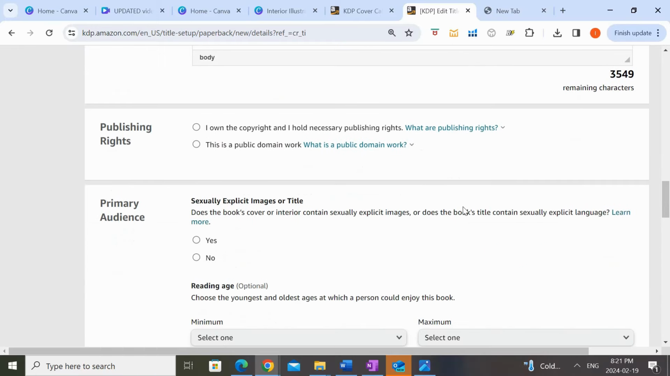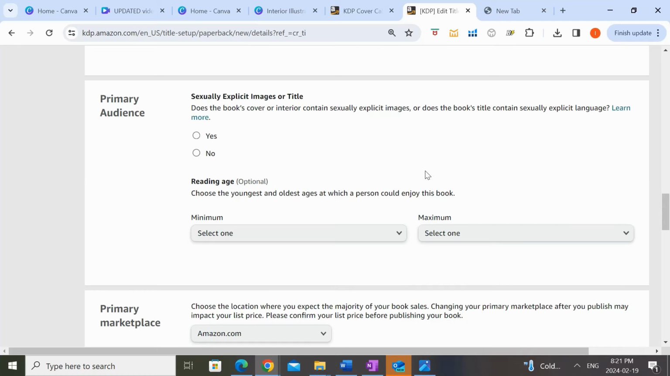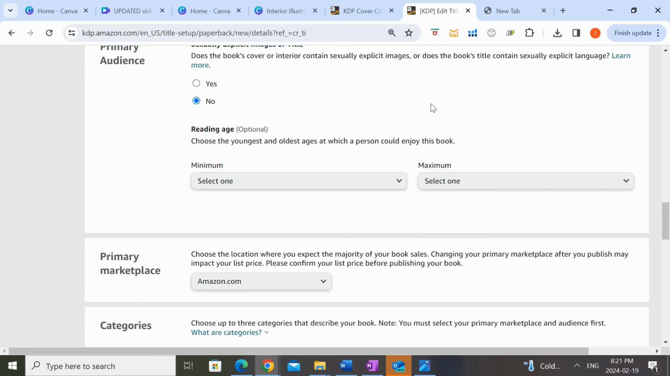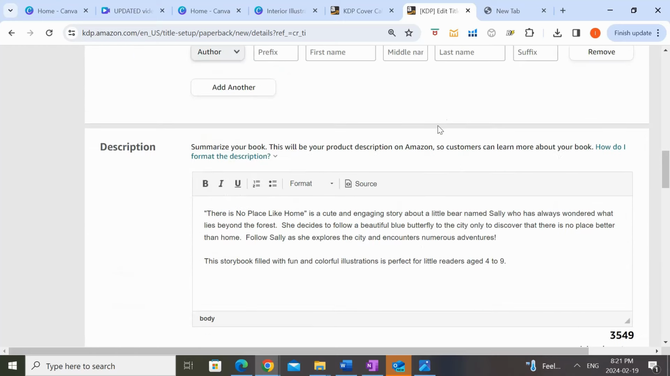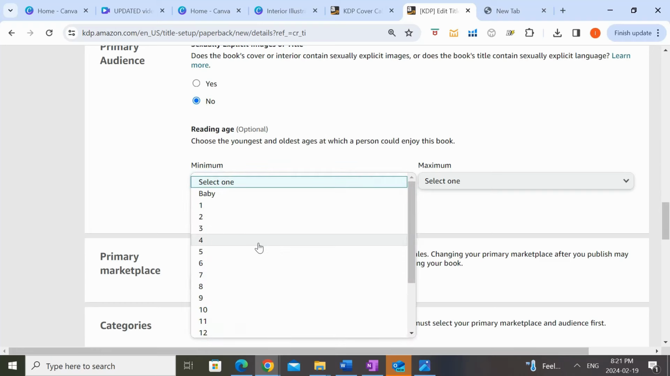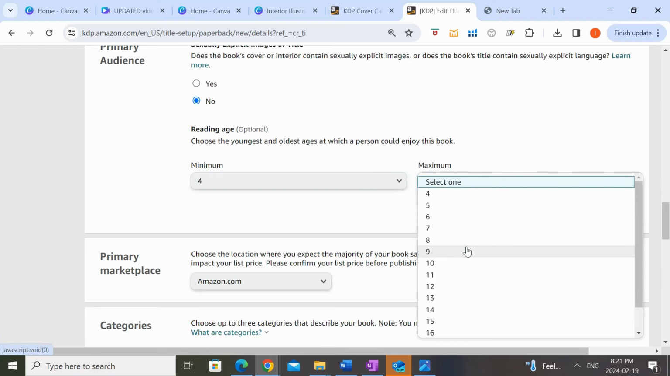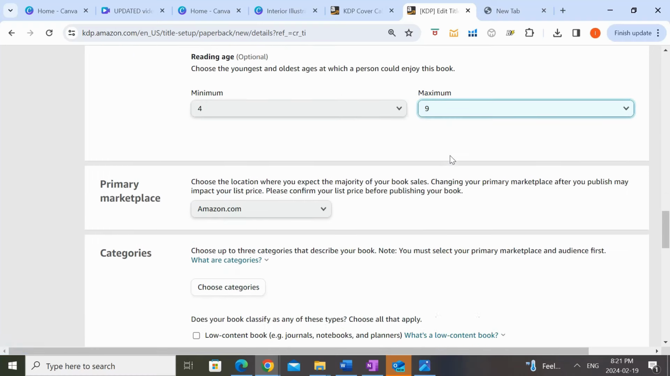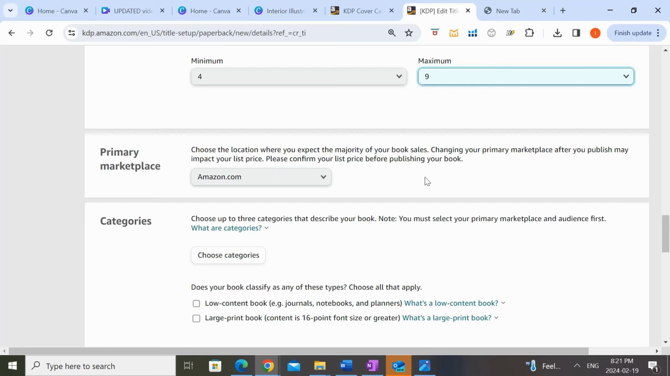Now I'm going to come down to publishing rights, and I'm going to click on I own the copyright and I hold the necessary publishing rights. And then primary audience, so it'll be no for this question. In terms of reading age, we did say at the top that it's geared towards ages 4 to 9, so we can just put that in. Minimum age would be 4, maximum age would be 9. Primary marketplace, I'm going to leave it as Amazon.com.